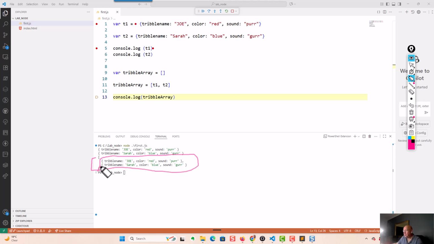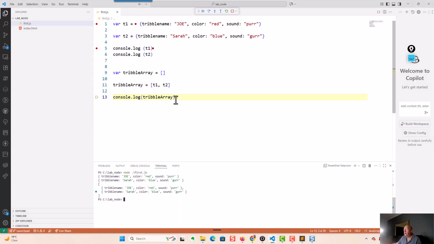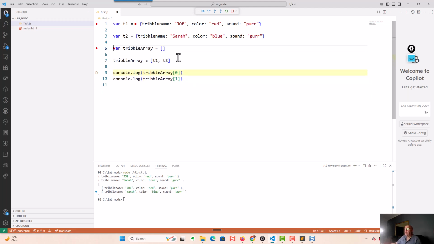Now suppose I just wanted Sarah. I don't want the Joe tribble, I just want the Sarah tribble. Well, I could say, because we know that arrays are zero based, if I want the first one, I could access that index as 0. And if I want the second one, I could access it as the first element. Let's try running that. Save and run.